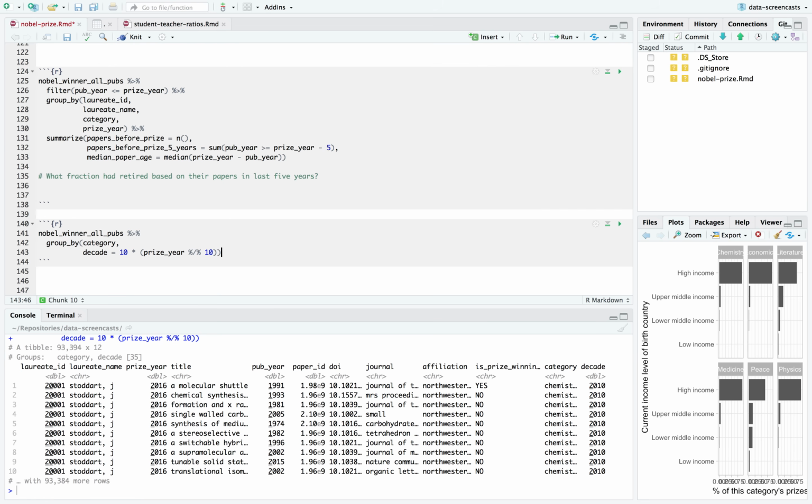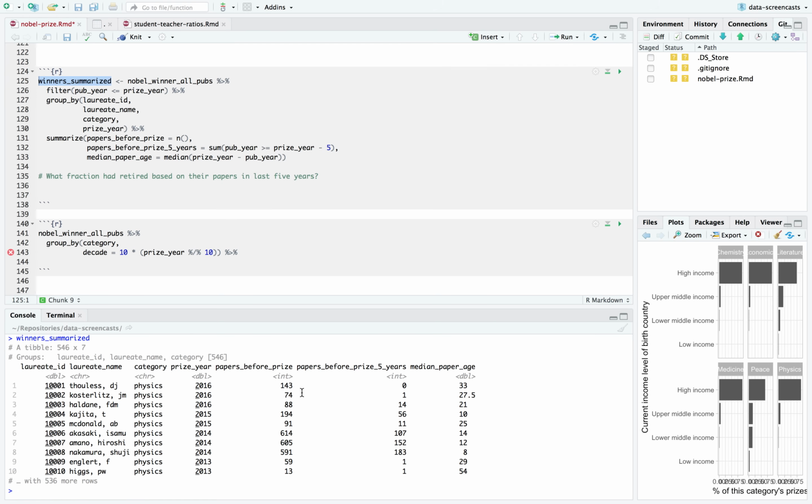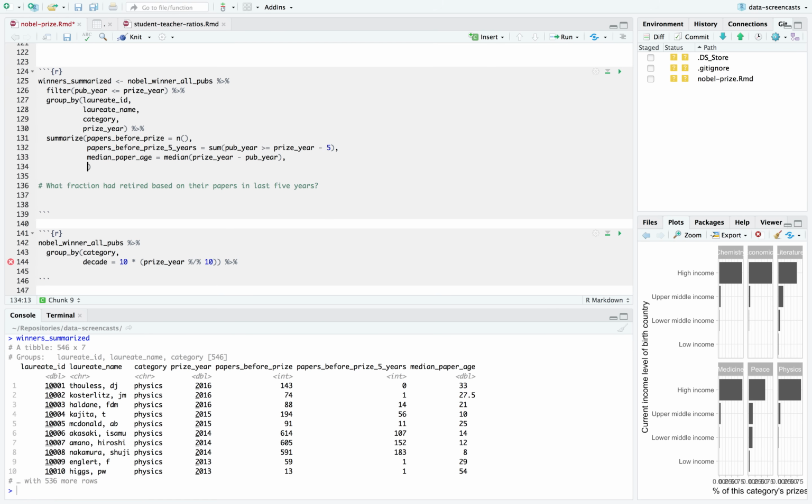Category and decade. Oh, here I need winners summarized. Here I've created a new data set where, for every winner, here's some stats about them, like their median paper age. I got one more, which is winning paper age.